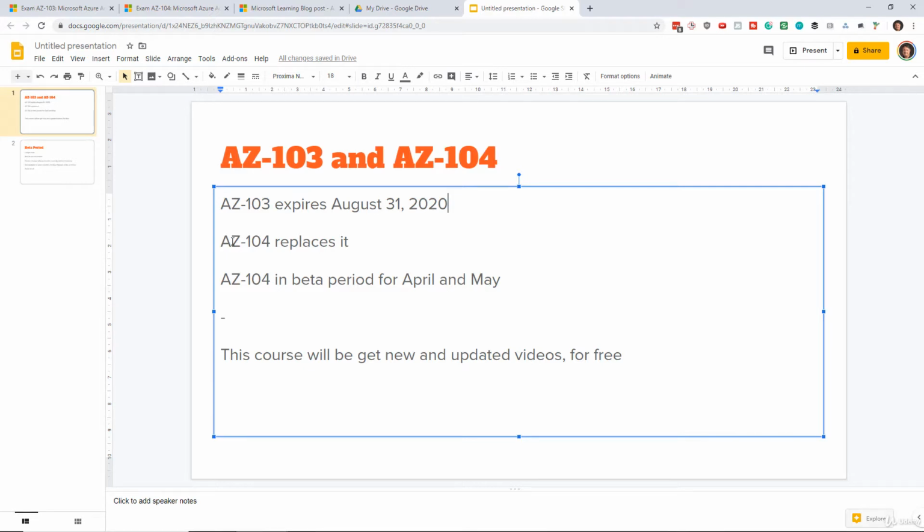Now, Microsoft has recently come out with the AZ-104 exam as a replacement. So at some point after August 31st, the 103 exam will no longer be available and you'll only have the 104 exam to take. Currently, the AZ-104 exam is in a beta period. So as of now, in April, this exam is available for people to take as part of a testing process. It is available until the end of May.